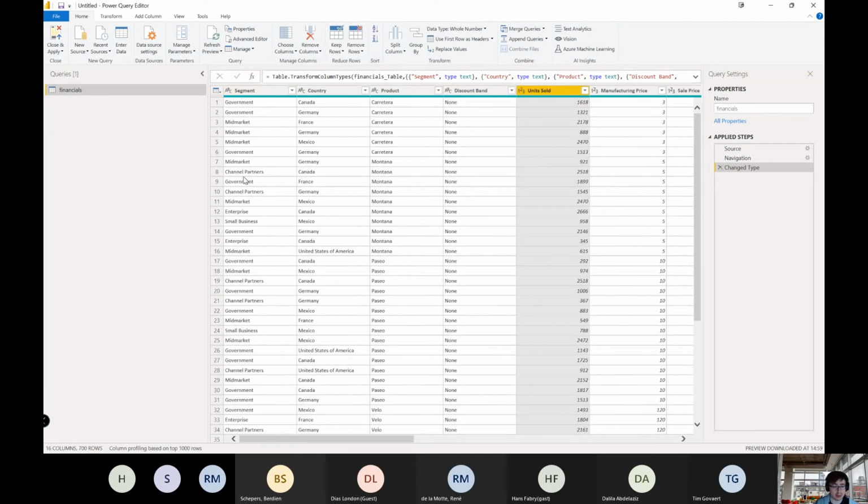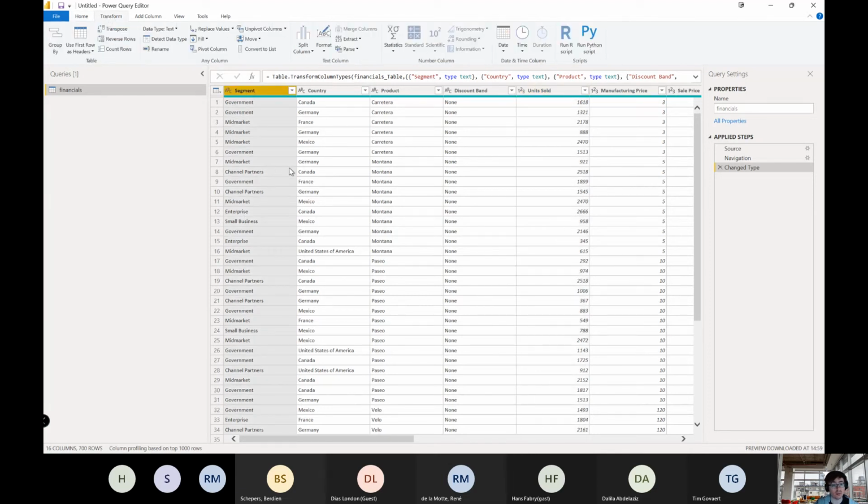Next, I want to format the Segment column, because I want to ensure that it appears in uppercase, so it's a bit more noticeable on the report. So again, I can select the column up here, like so. Go to Transform, click on Format, and then select Uppercase to do that.